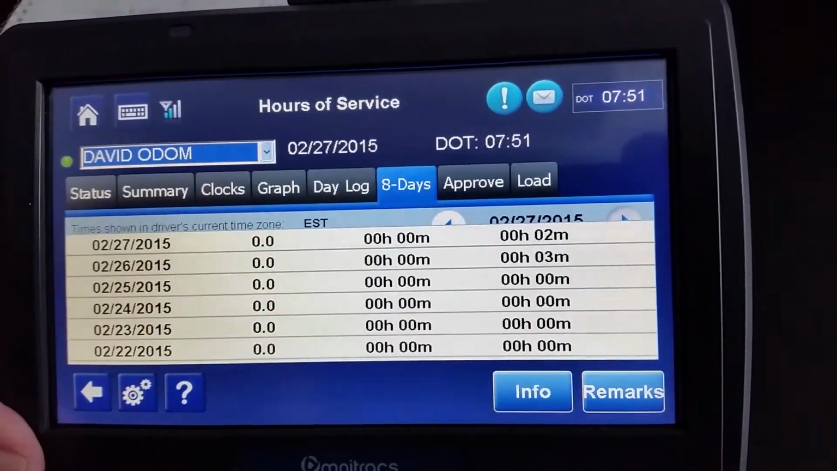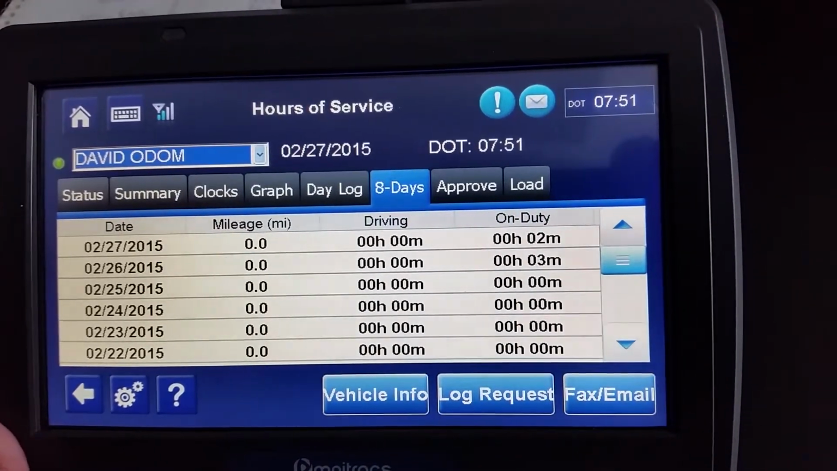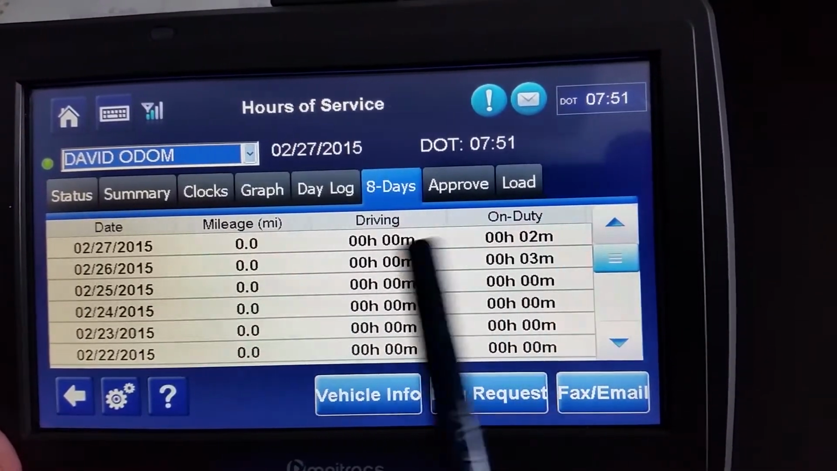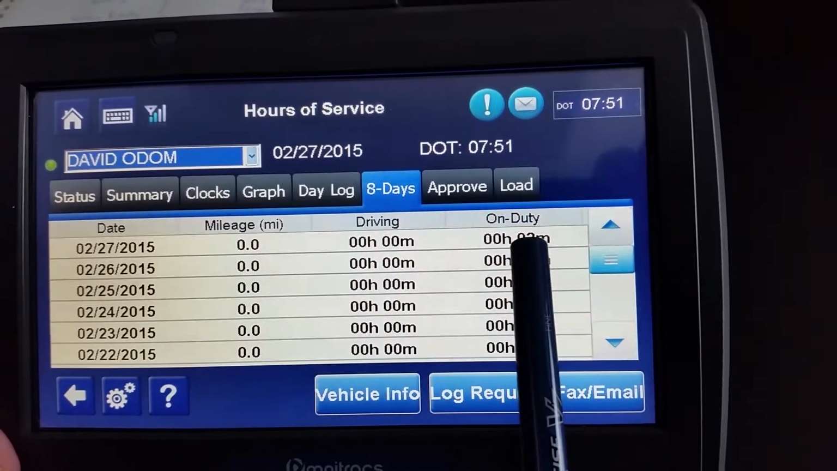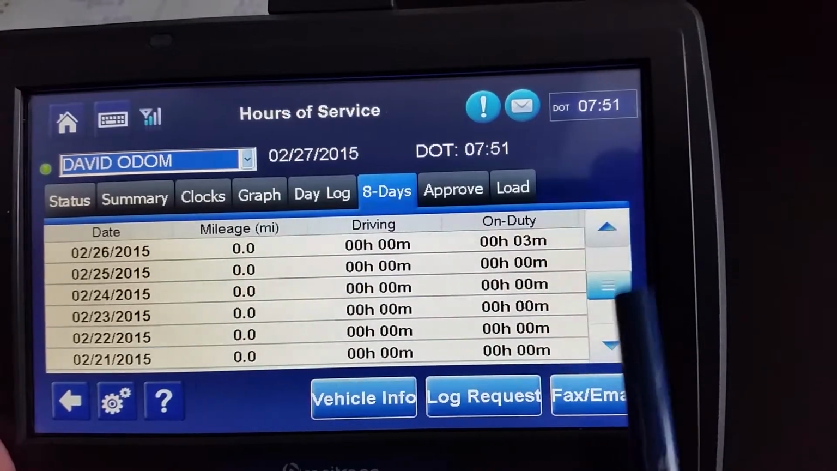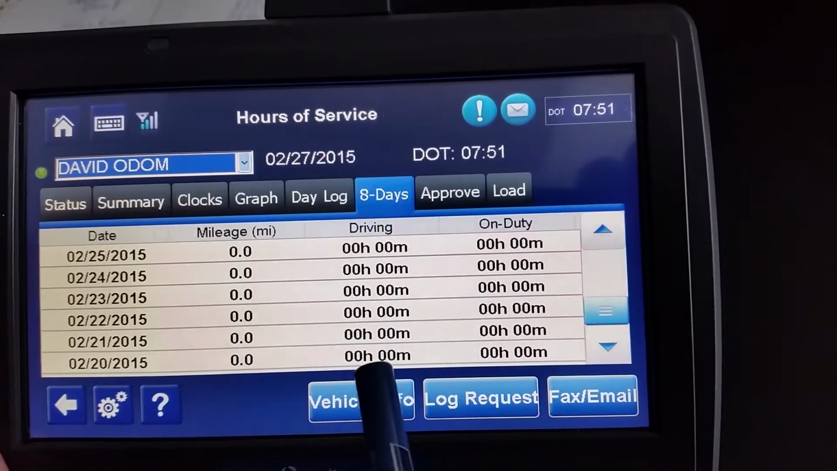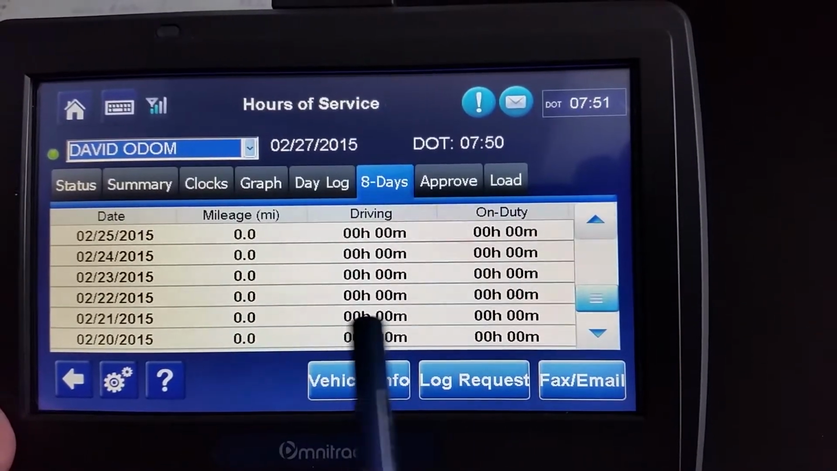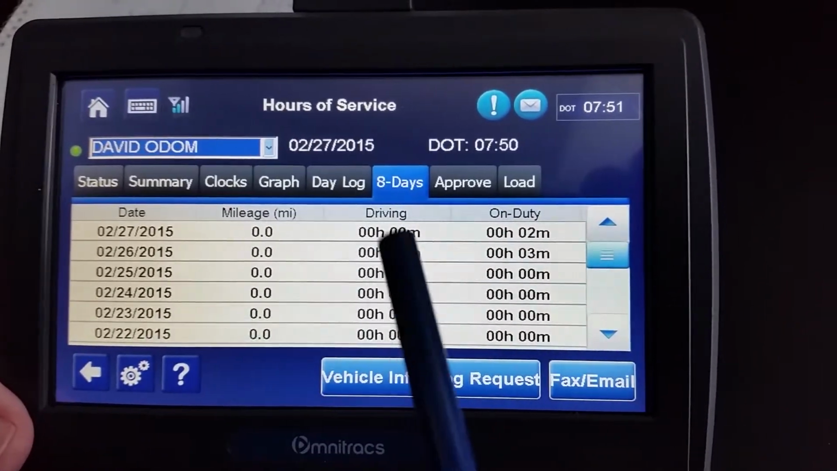Your 8-day tab, think of that as calculations for your 70 hours. The only thing it's going to show on here is on duty and driving time. So you can calculate your 70 hours again going back 8 days. And in the beginning, under the status tab, when I said there was no hours picked up at midnight or no hours picked up tomorrow night at midnight, you can see here that there was no hours done on those days.